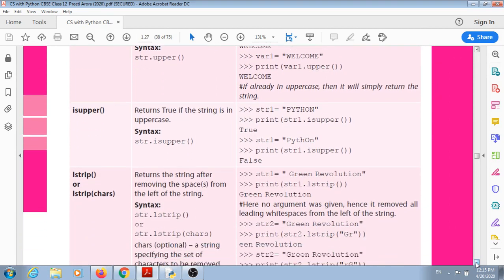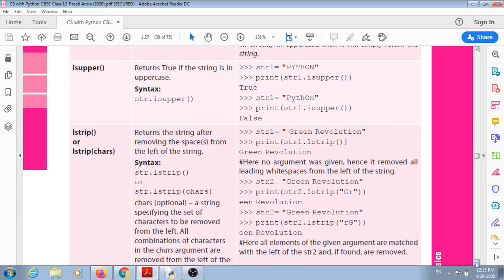Okay. Then the next function is lstrip. Returns the string after removing the spaces from the left. L means the left one. After moving from the left, if any space is there, this function will remove that particular space. And similarly, we have the rstrip, which removes the spaces which are after the characters, moving towards the right side.